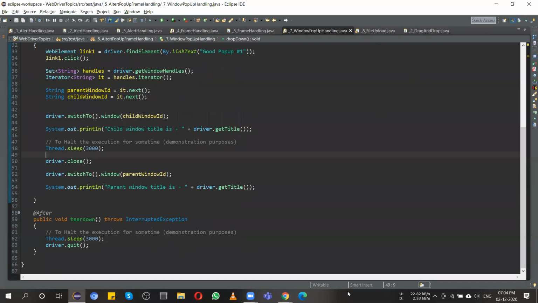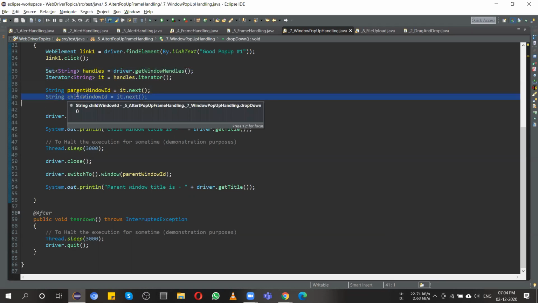Now, any doubt in this, I should ask you, on this particular window handling thing, because this is the only part you have to deal with first. Once you get the parent and child window ID, you'll be able to switch between them.